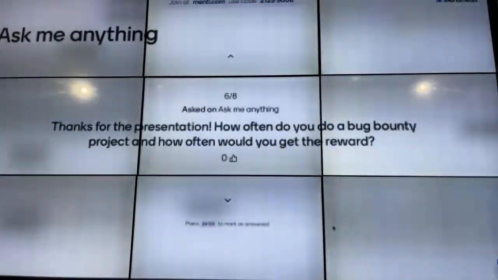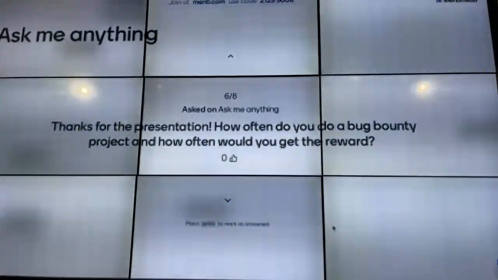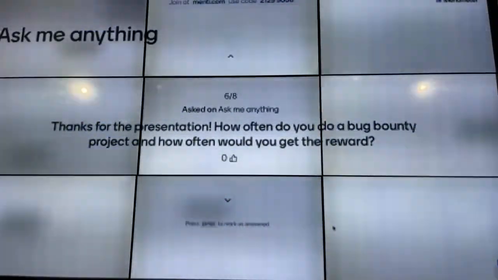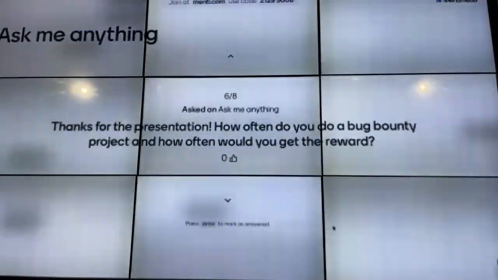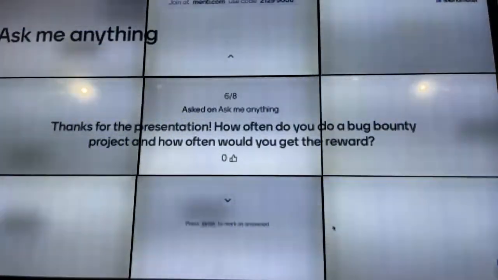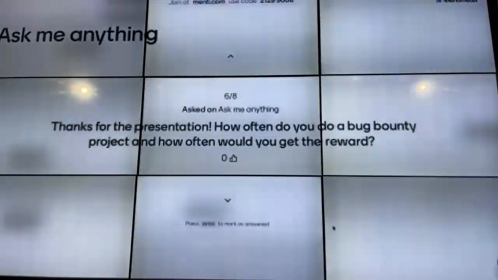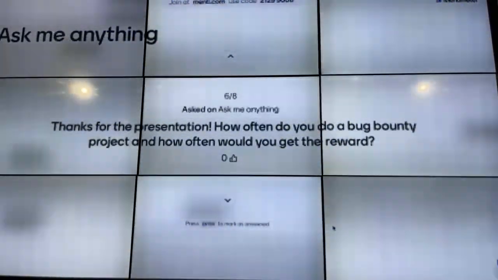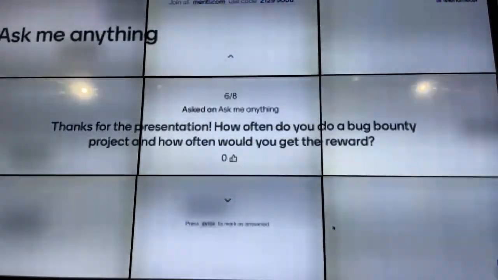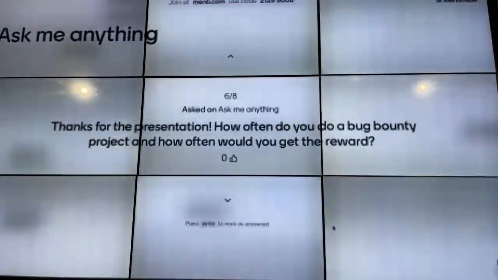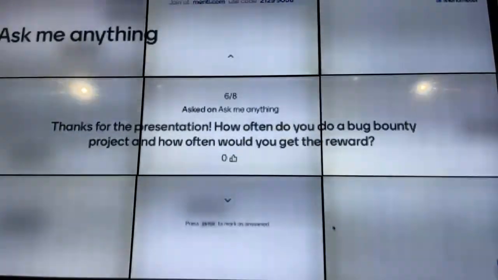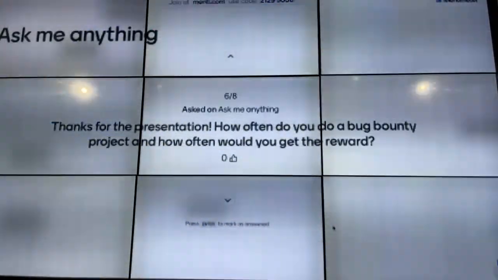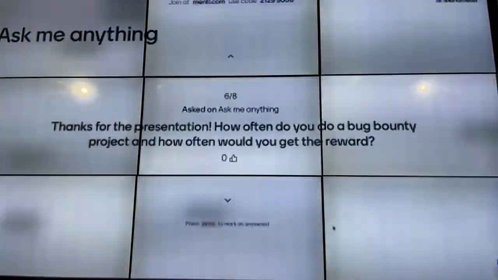How often do you do a bug bounty project and how often would you get the reward? Really great question. Very sporadically. I have a regular full-time job, so I work 9 to 5. As a lecturer, I do bug bounty hunting strictly as a hobby. It's not a main source of income for me, and I wouldn't necessarily recommend that for anybody. So I will pick up bug bounty for a few days, maybe a month. It kind of depends how I feel.